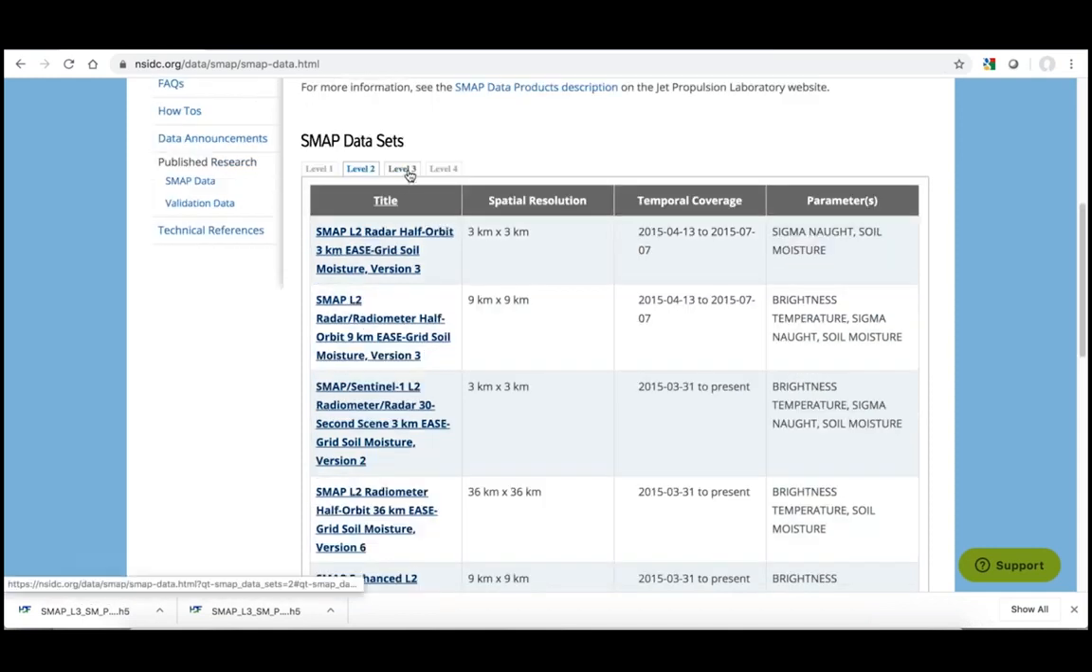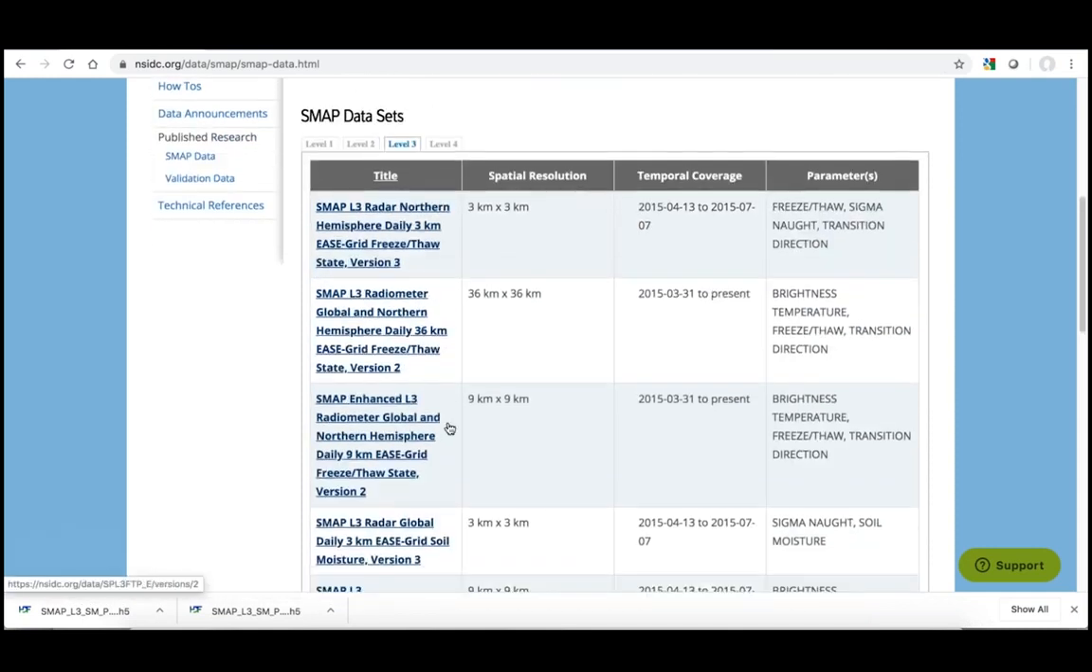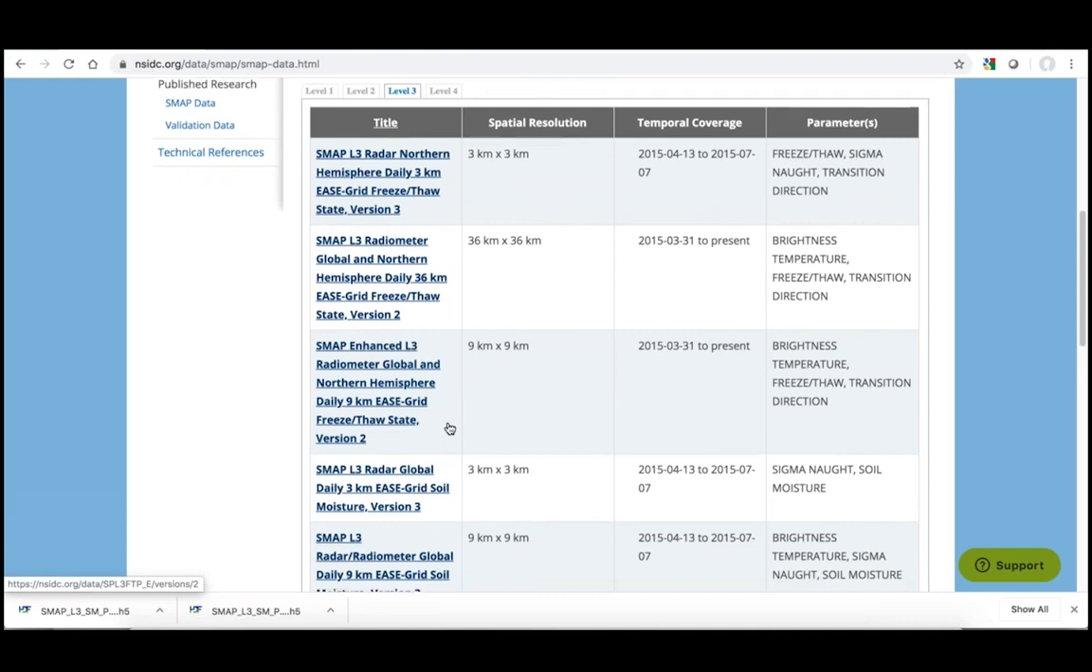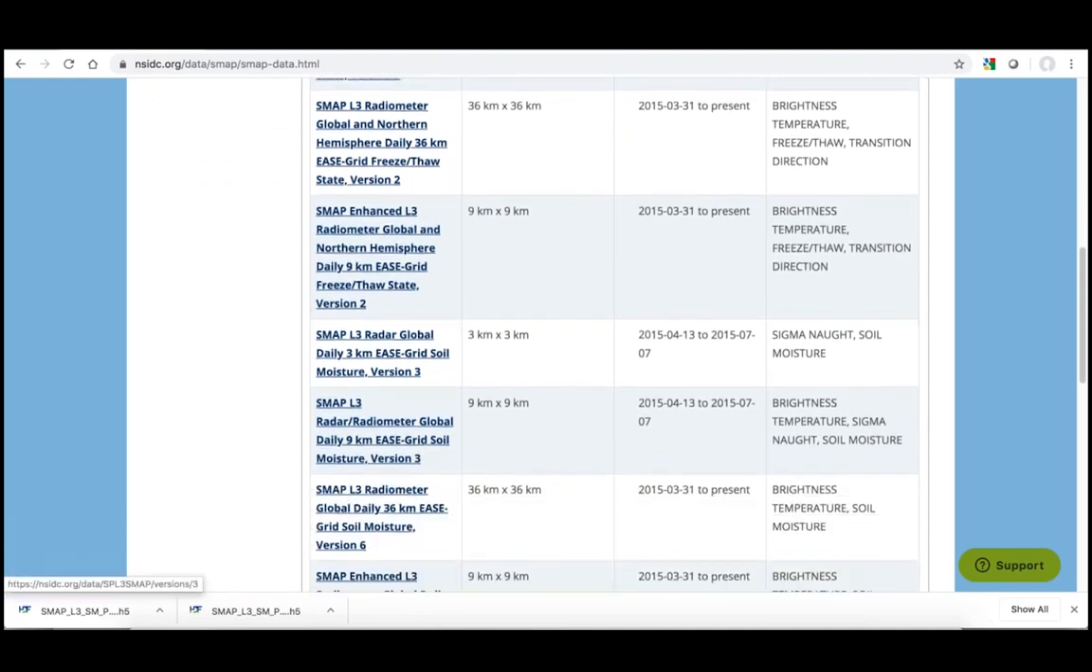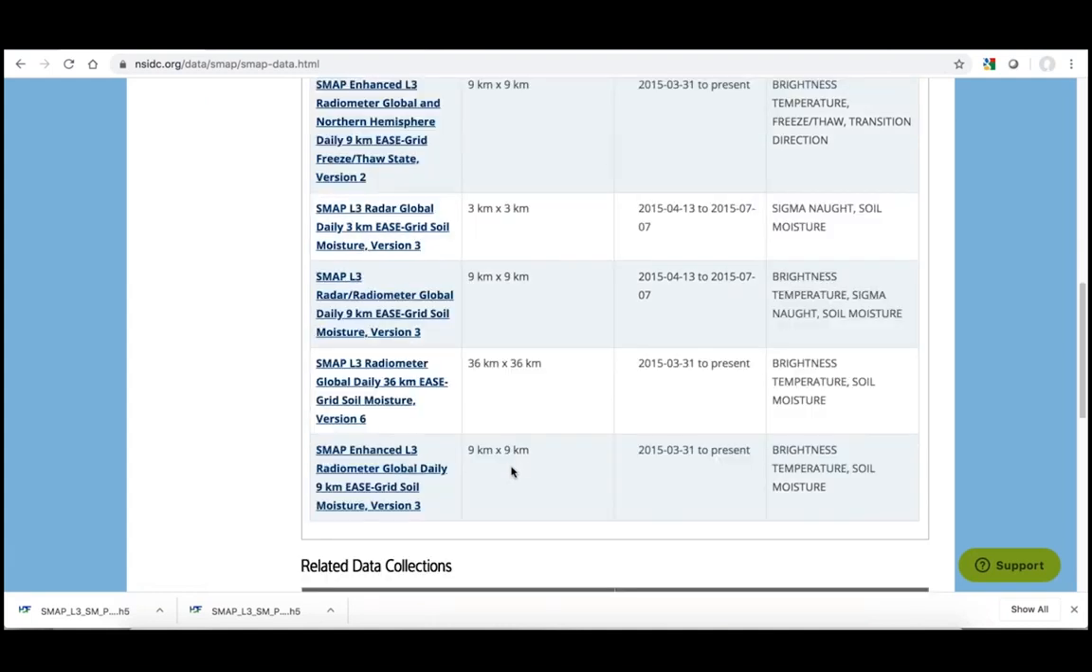Now, in terms of level 3, you'll probably be most interested in the 9-kilometer soil moisture product. So we talked about different soil moisture products. There's the radiometer only derived soil moisture product that's at 36. It's gridded at 36 kilometers. And then there's the enhanced radiometer resolution soil moisture product, and that is gridded at 9 kilometers.